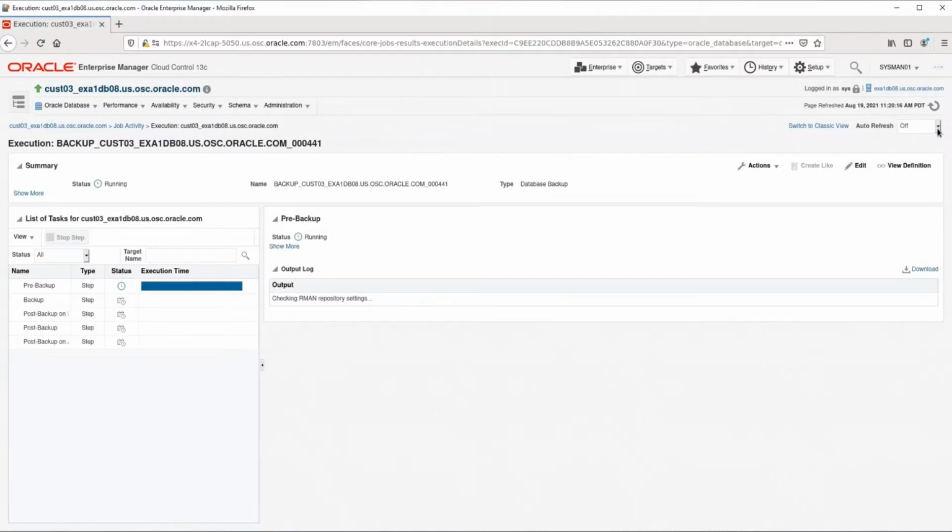I will turn Auto Refresh on to monitor the job's progress. I'm going to pause the recording until the backup completes. We can now see that the backup has succeeded.